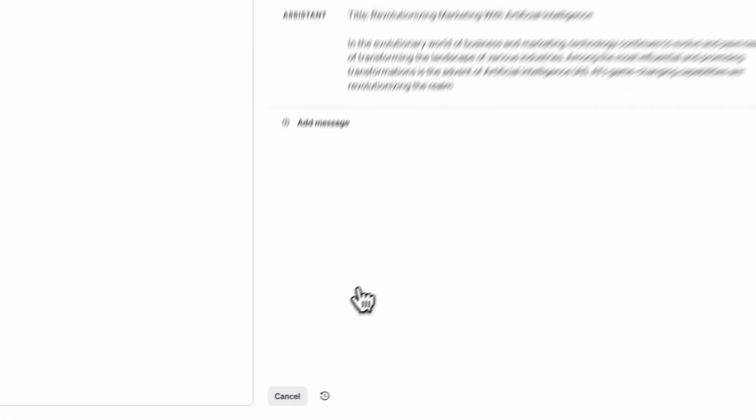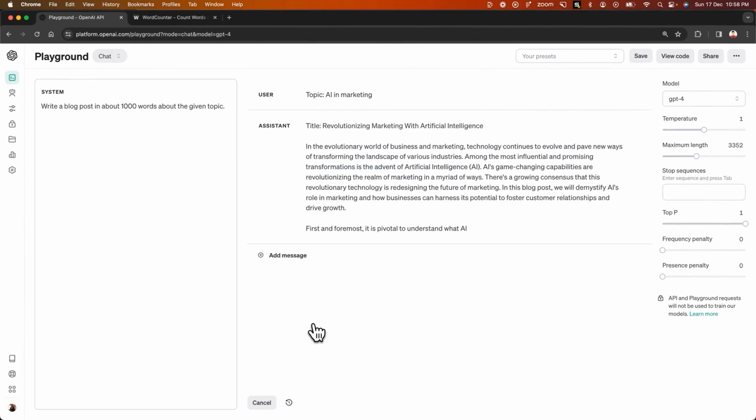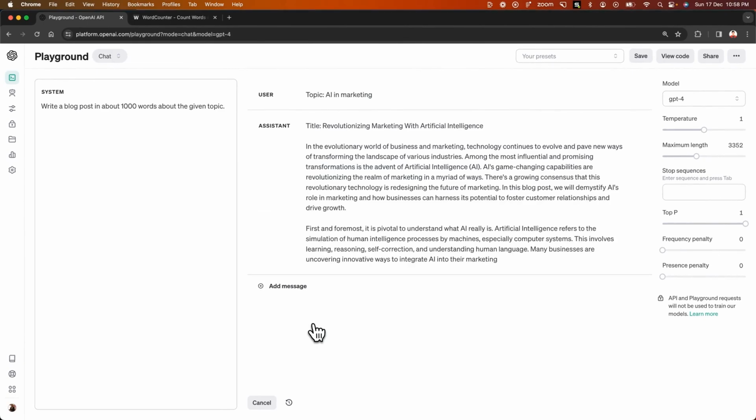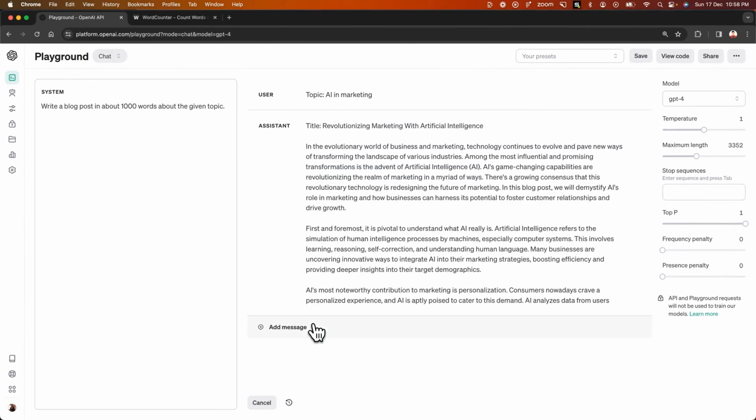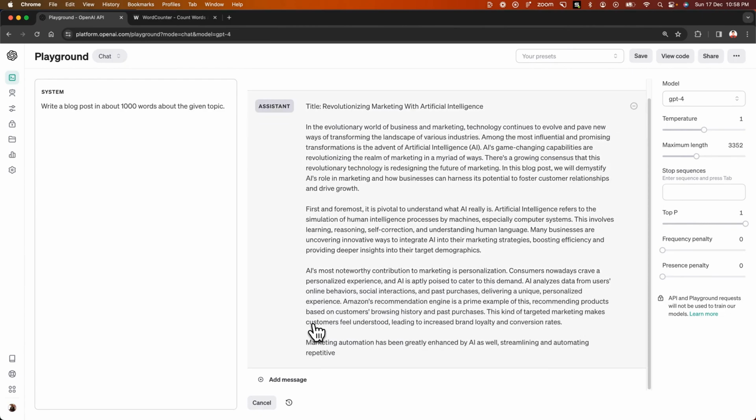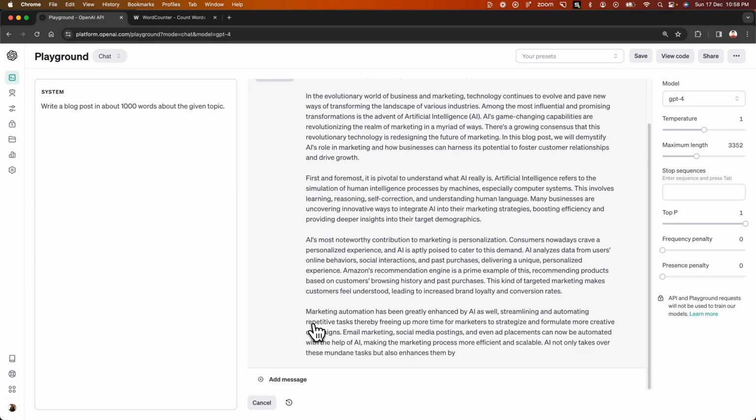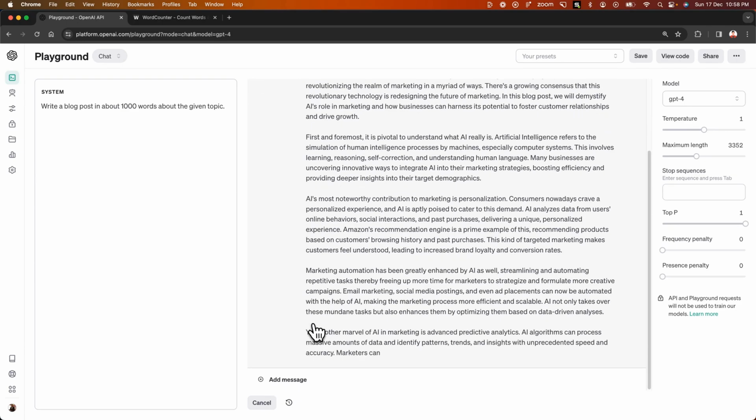So let's wait for it to write the full article. One thing you'll observe is it will not follow the word count that we mentioned. It would generate something like 500 to 700 words of text. And we'll be discussing some of the techniques that we can use to control that length.